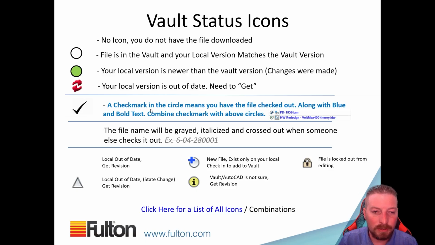A check mark in the circle means you have the file checked out. It's reserved to you. You're the only one who can work on it at that time. At least only your changes will get saved. So you can also see it with the blue and bold text as you see here. And what we do is we can combine this check mark with the circles above.